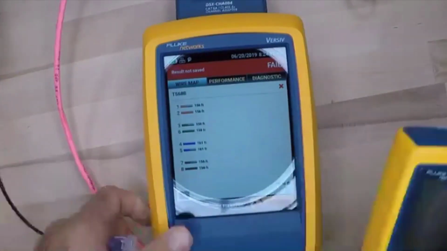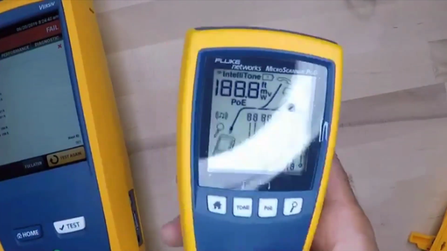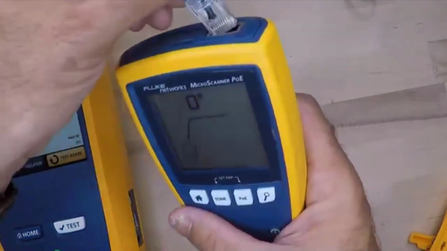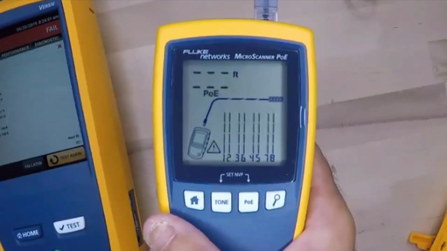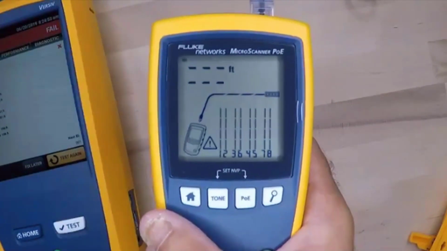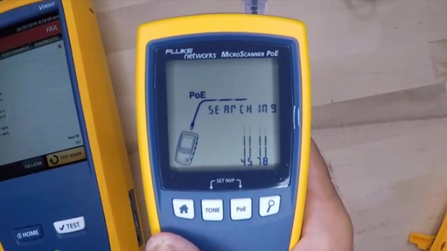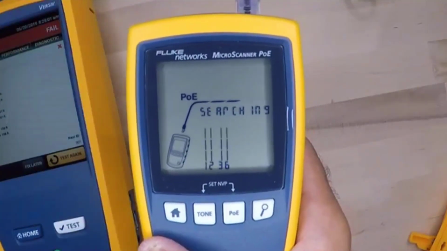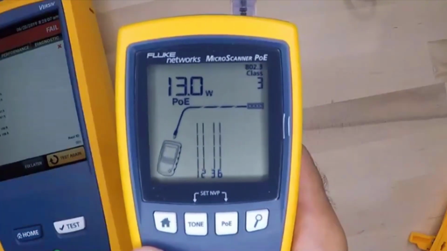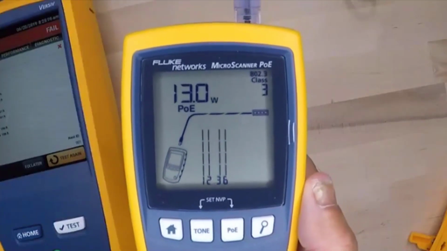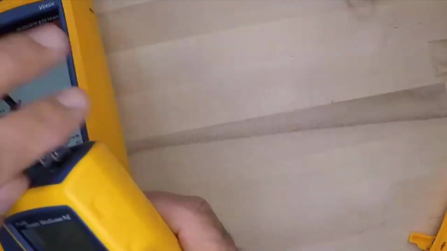Now, in that case, if I came in with my little micro scanner right there and turned that on, and plugged that in, it tells me I'm connected at 10, 100, 1000, and it tells me I've got PoE on that connection. So we can see PoE flash up. If I hit PoE, it's going to check and see what kind of PoE I have. It's going to come back and say it's 802.3 class 3 PoE, and we've got about 13 watts on there.